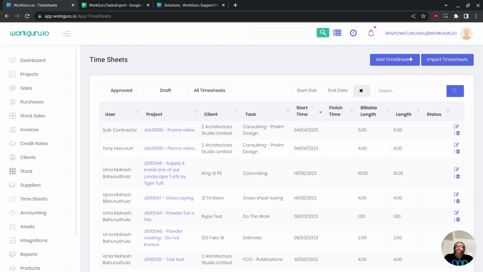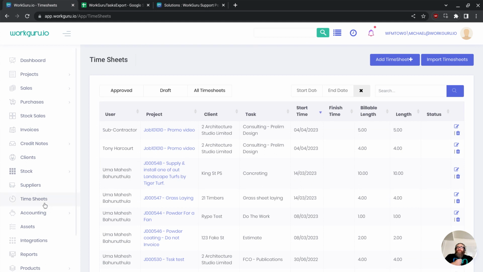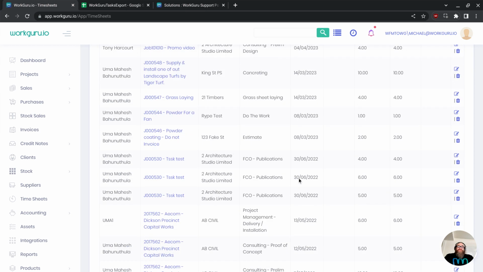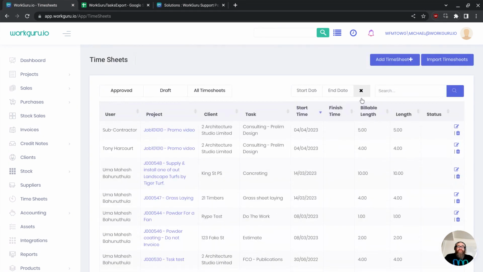Key part of the project import is obviously timesheets. So if I go to my timesheets dashboard, this is the central location of the timesheets that have been allocated to all the projects that have been brought across into WorkGuru. As you can see, full list of timesheets going back to 1st of January 2021.